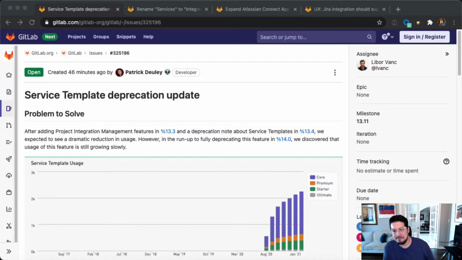We're going to talk about the work that we'll be doing over the next month and in preparation for the 14.0 milestone coming up soon. There are two things that came up regarding deprecations that are going to take up a lot of time over the next milestone or two. So in 14.0, we'll be deprecating service templates.